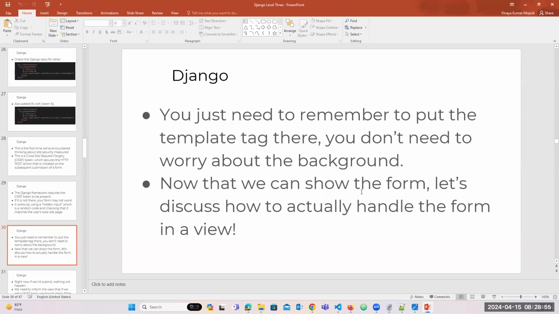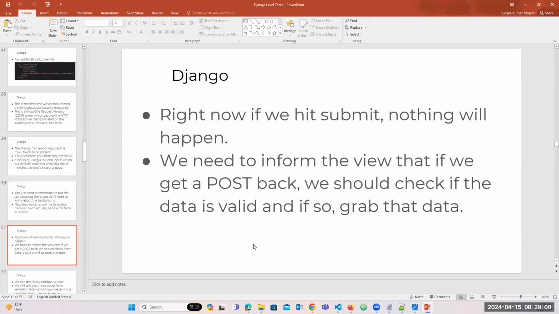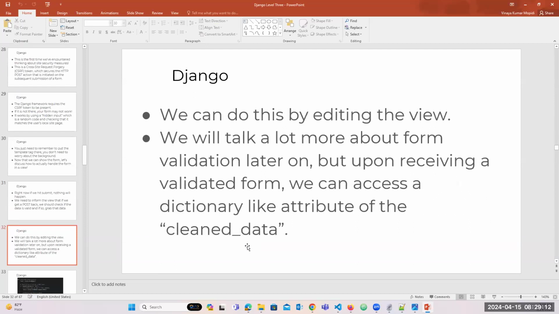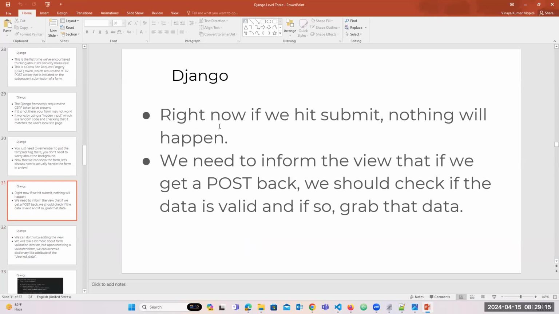Now that we can show the forms, let's discuss how to actually handle the form in the view. I wrote at a high level what is happening, and some definitions are given. Please read this documentation, it will help you. Right now, if we hit submit, nothing will happen. We need to inform the view that if we get a POST back, we should check if the data is valid, and if so, grab the data.